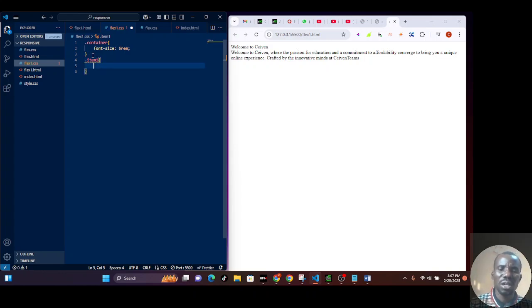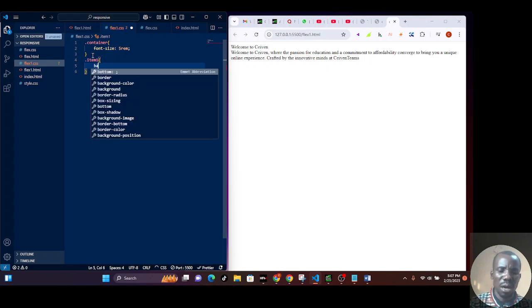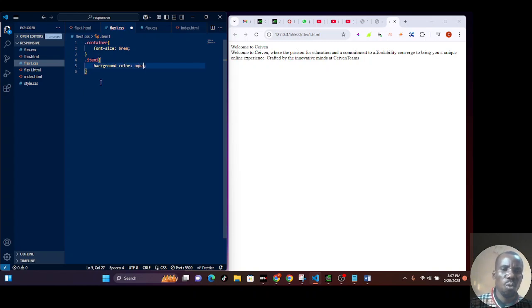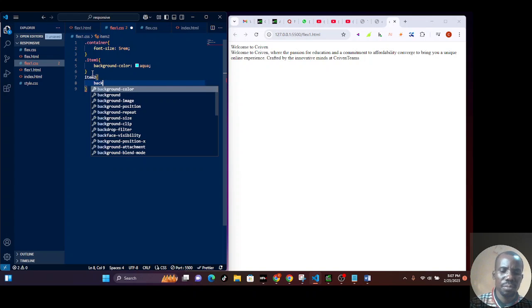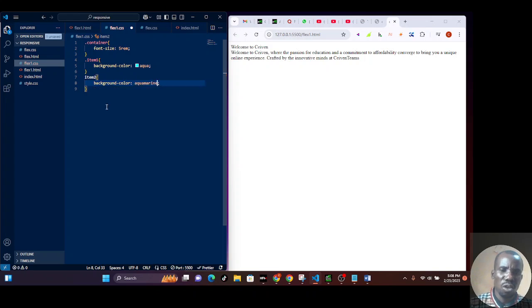Open your code browser, bring it down. For .item1, we want to give it a color so I can separate them. Just background color. Let me give it a color of aqua, and then move on to item 2, background color. Any color you like is okay.